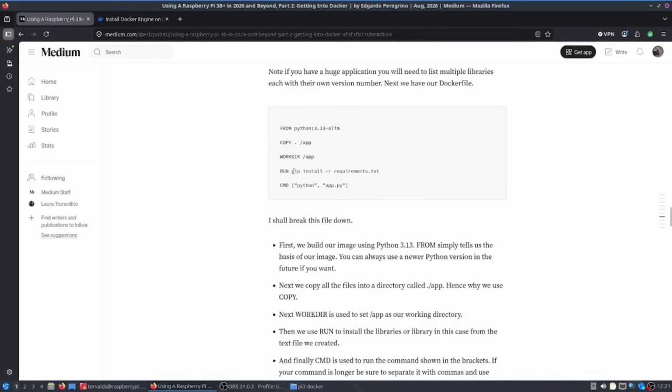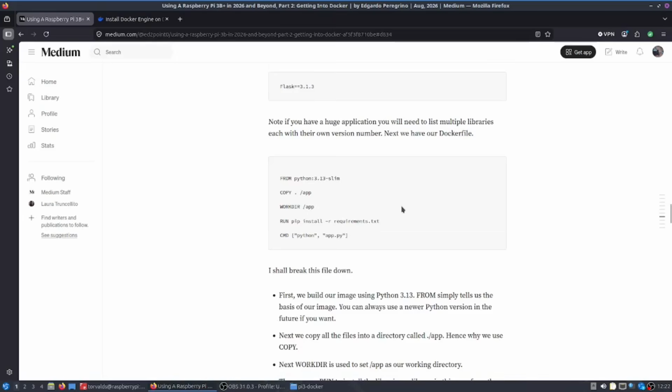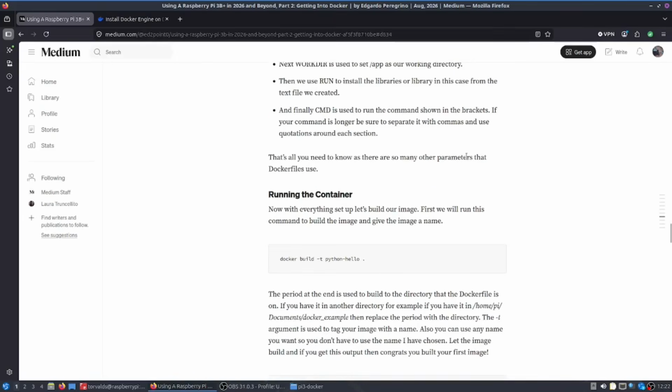Then we run this command here to install all the requirements in our requirements.txt file, so essentially all our libraries, and there's only one, which is Flask. And then CMD simply means we're going to run this command here, and make sure you separate with commas, and also make sure you have quotes around each part of the command. And that's really it. That's all the files we need, and remember, this is a simple example.